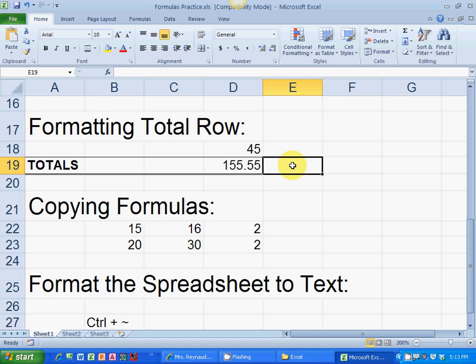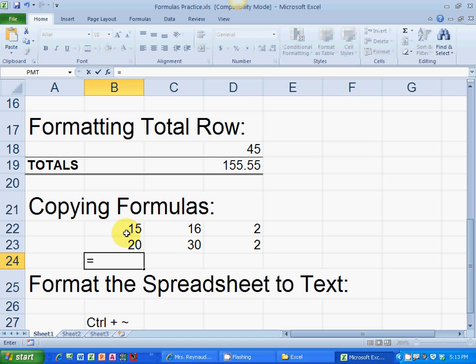Okay, next we have copying a formula. I'm going to click in cell B24 and I'm going to do just a simple addition formula. So I'm going to do equals, click on the number 15, plus, and then I'm going to click on the number 20. And that gives me the answer of 35. Now I could continue to enter that same formula all the way across this, but that can take some time. So it's very helpful if instead we use a fill feature.